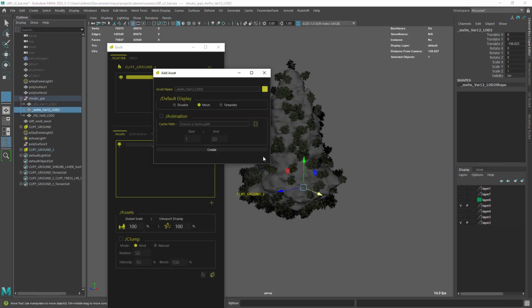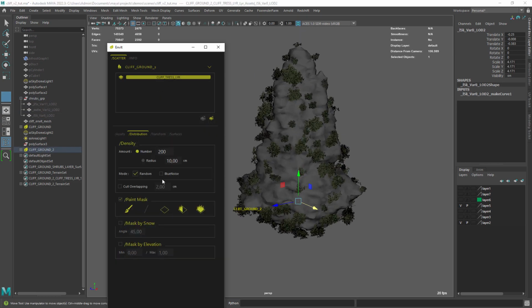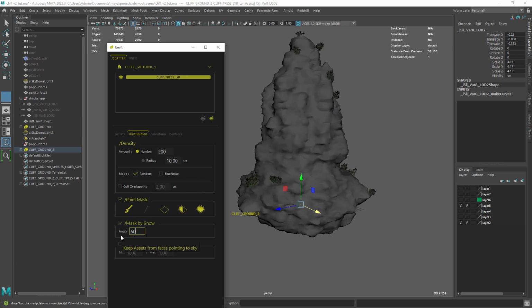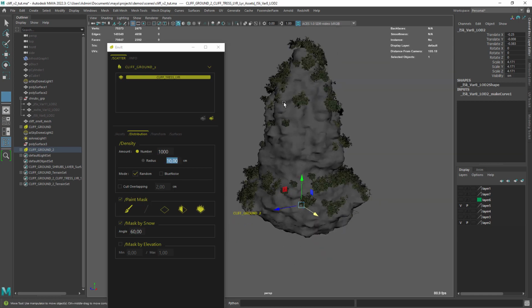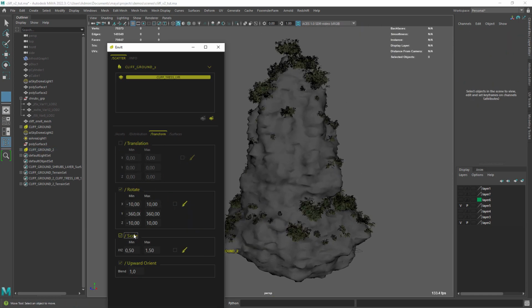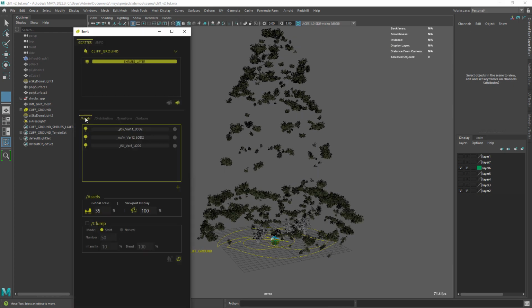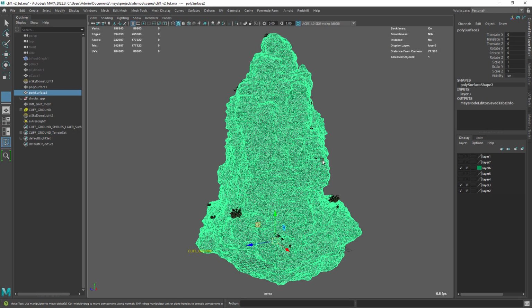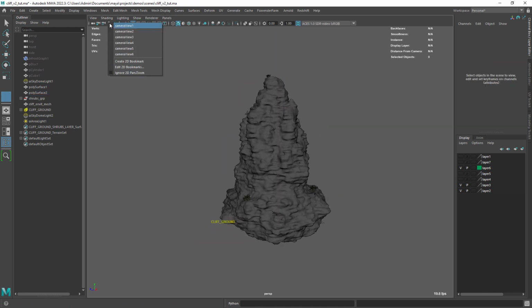Adding the plants to the assets palette. And the effect we need to enable is the mask by snow. You can play with the value to grow or shrink the effect. Then just add some random scale and rotation to it. Finally, just hide the reduced version of the cliff and unhide the final mesh along with the plants for the final render.